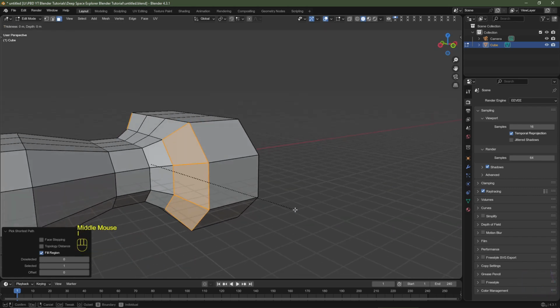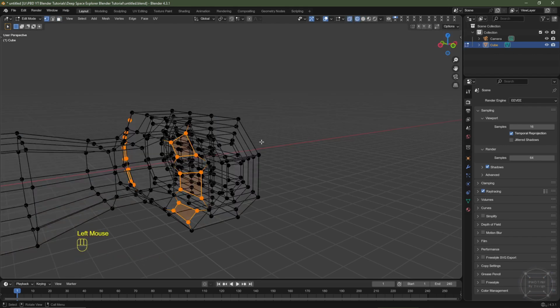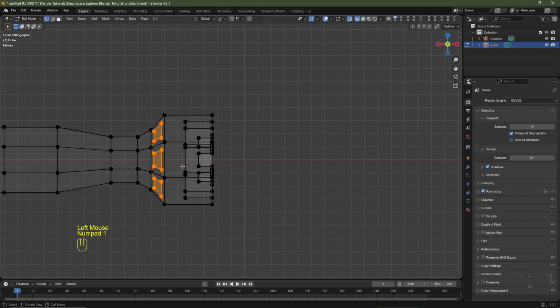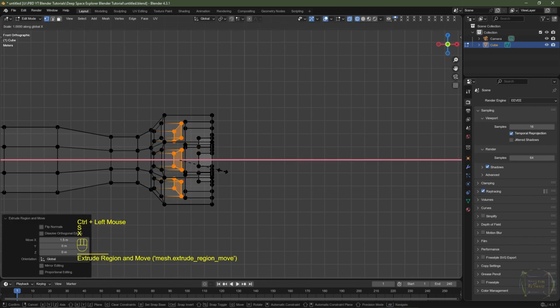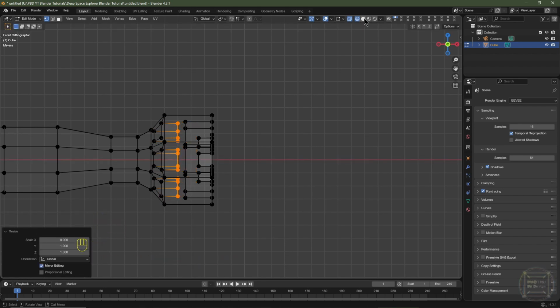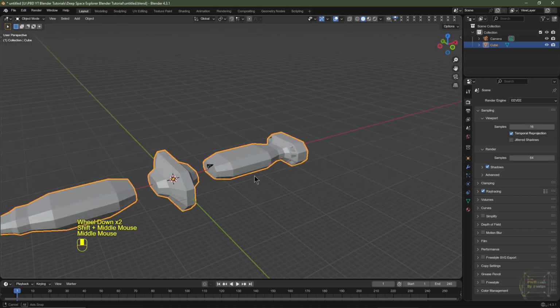I'll then hit I for inset, and I'm going to change the thickness to 0.5. Number 1 to toggle into vertex select. Go into wireframe view. I'm going to hit numpad 1 to go into side view, E, X, hold down Control, snap it to the grid, S, X, 0, hit enter. Go back into solid view, tab out of edit mode, just see what we've got. Okay, it's coming along quite nicely.